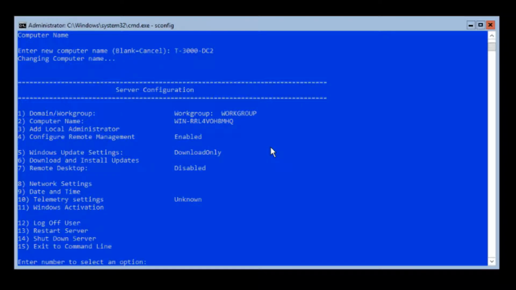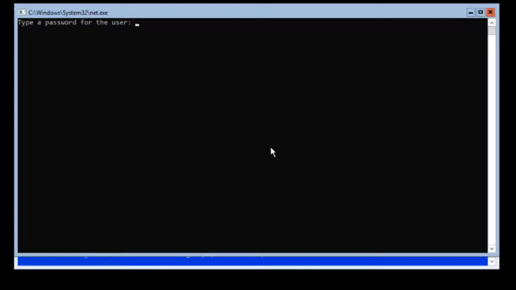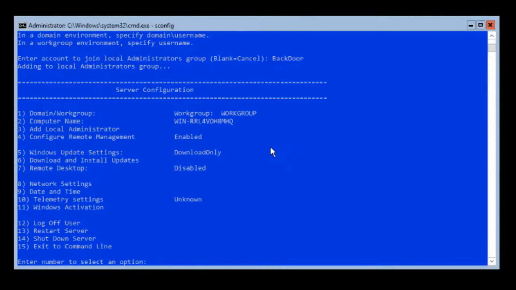If I wanted to add a local administrator account, may or may not, but I could do that. Enter account to join local administrators, and I could call this account BackDoor or something, and a password. Okay, and so I added a local admin account called BackDoor.